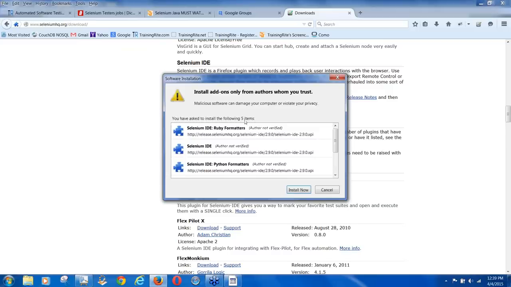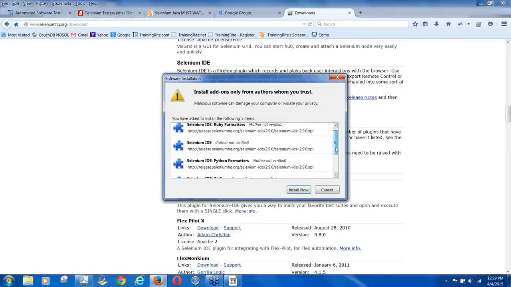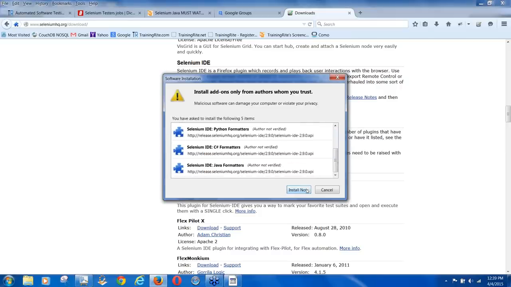One Mississippi, it is downloaded, and it is saying, hey, which one of these do you want to install? Do you want to do Ruby, IDE? And you would say, just go and install, because maybe down the road I might do something with Python, with C# and with Java formatters and all that.